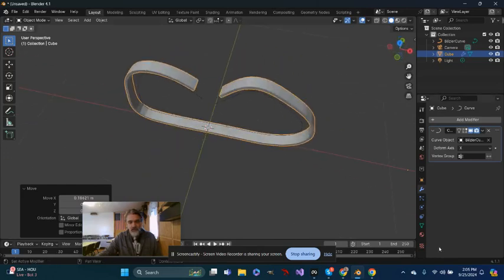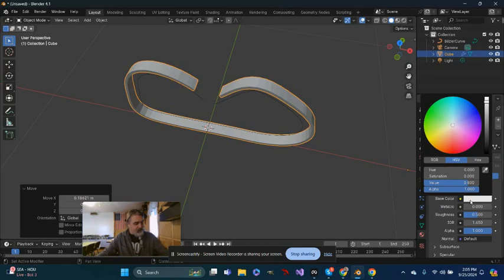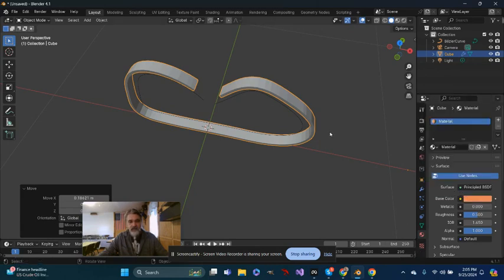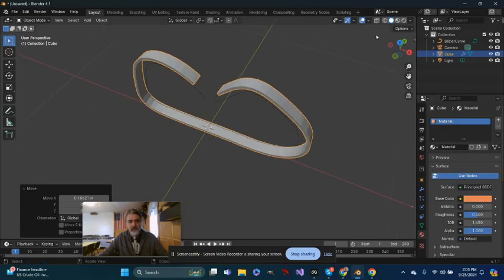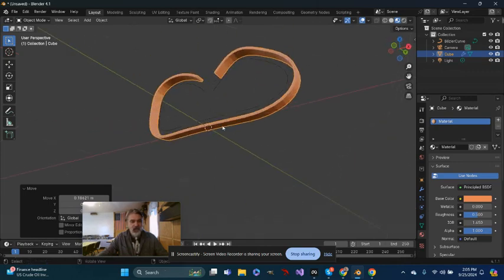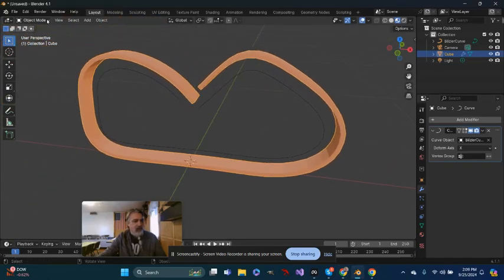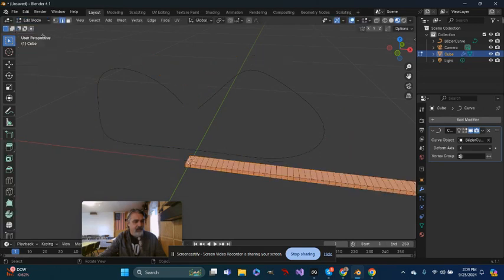I'll add a material on it or change the material color. In this case it's sort of a gold color, so I'll just do something like that. And if we look at it in material view, we've now got a beautiful staple. So with that staple made, I'm going to select my staple. I'm going to go back into edit mode, and oh, it's not quite there.